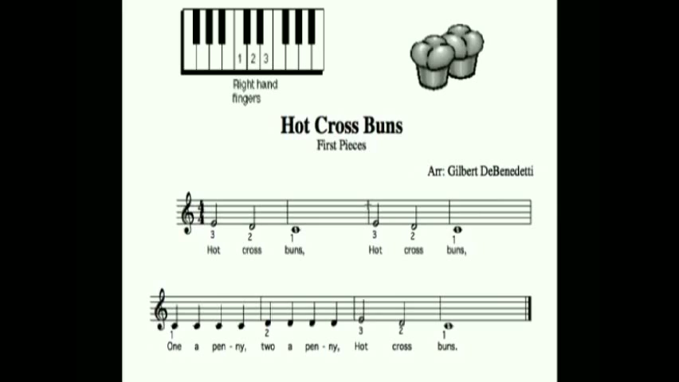And I will be counting as you should be counting as you play. 1, 2, 3, 4, 1, 2, 3, 4, and so on.